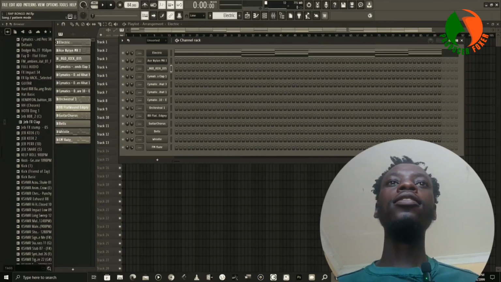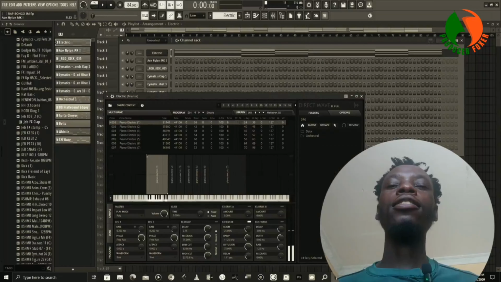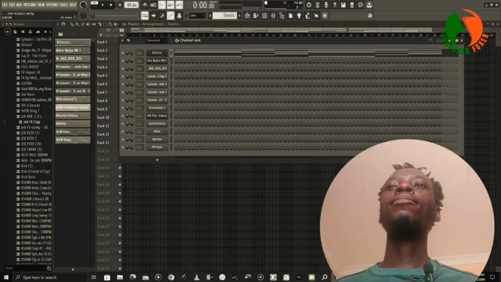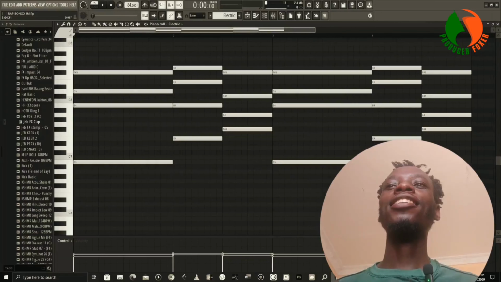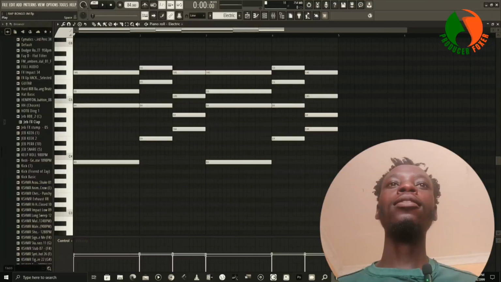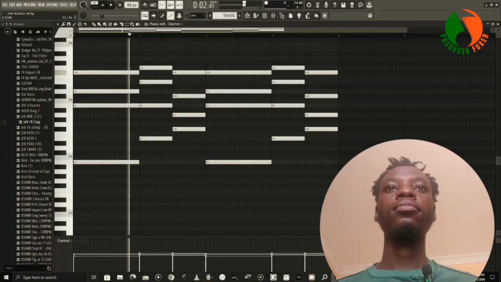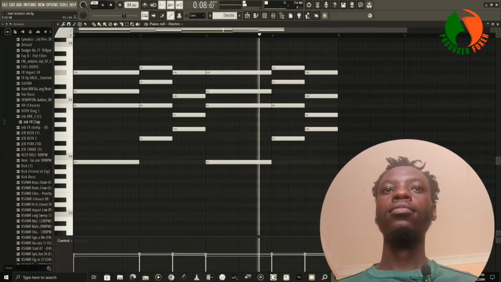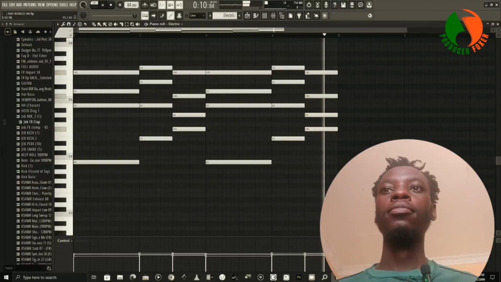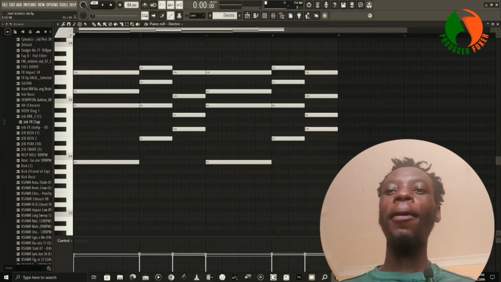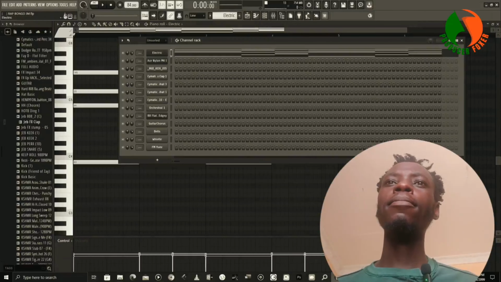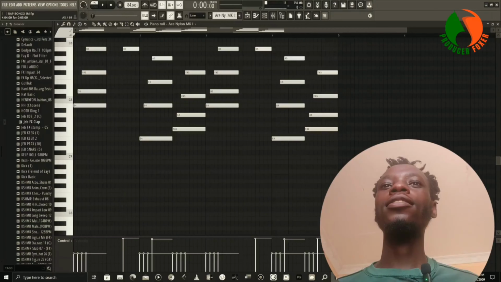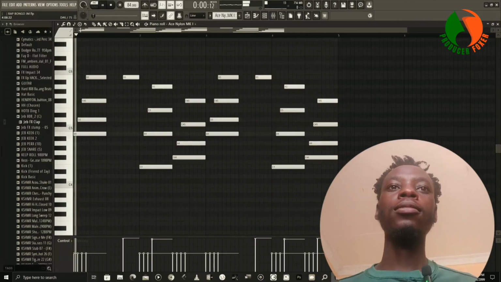I just start with an electric piano. It is from FL, as you see, and I just play my cool chord. Sounds good like this one. I just play with a D major scale. After playing that, I just add this nylon guitar, and it sounds good like this one.